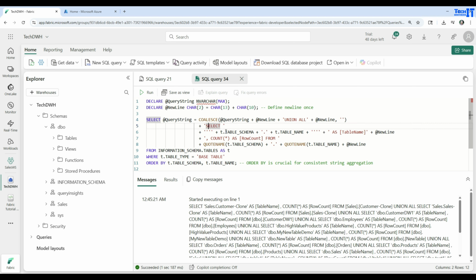So select, and then we are using a table schema, table name as table name. Then we have a new line here, count asterisk as row count from table name. And then you are adding these table names here as well, so schema and table name. So this is going to build our dynamic query, and it is getting all the list of the tables from the information_schema.tables, and then we are saying t.table_type is equal to base table, and then order by table schema and table name.